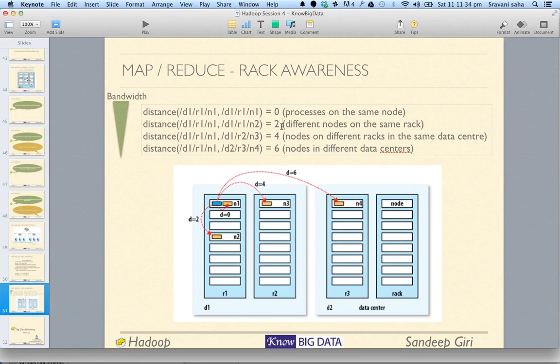So are these numbers correct? Okay, let's just do the recomputation. So you can tell me the distance between node 1 and node 1 itself is how much? 0, right? Perfect. Similarly, the distance between node 1 and node 2. Node 1 is represented as this path and node 2 is represented as this path. Now what is their common ancestor?